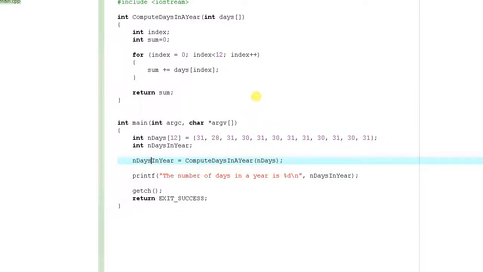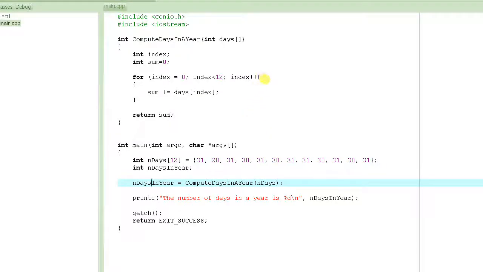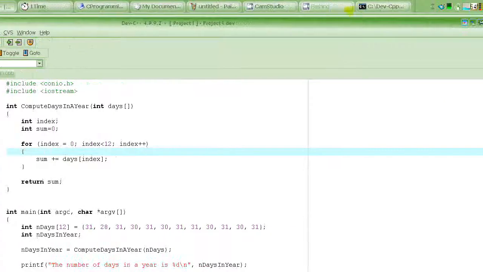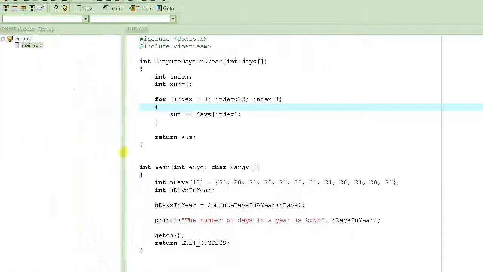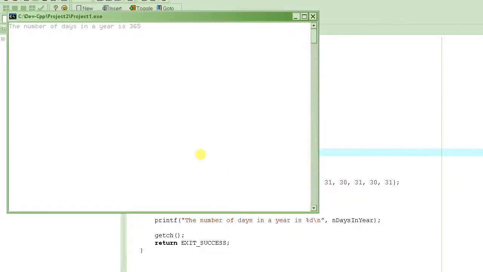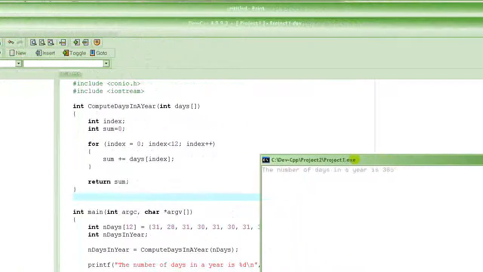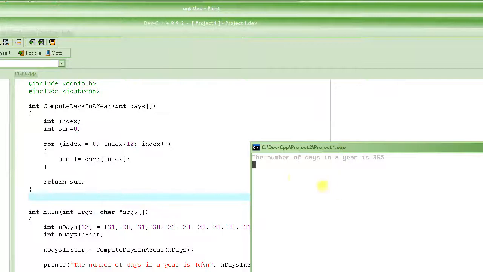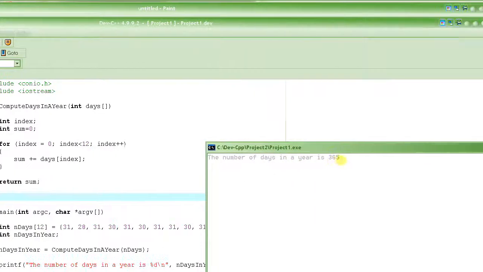So let's try it out. How do you run this program? Press F9. I have it already running here. So F9, and here we go. Look at that. Ta-da! The number of days in a year is 365. So we have verified everybody in the world is correct that there are 365 days in a year.